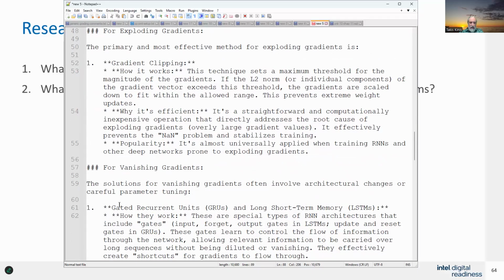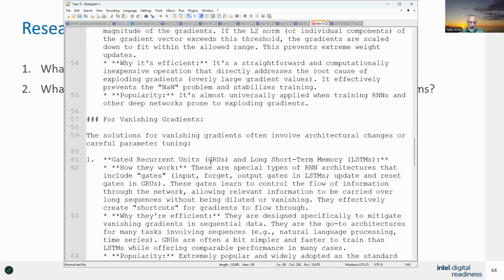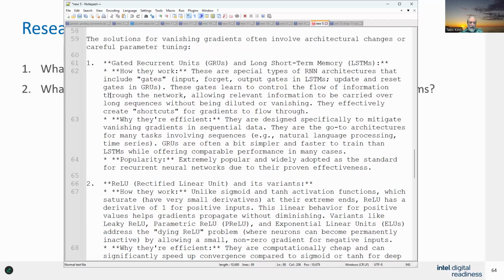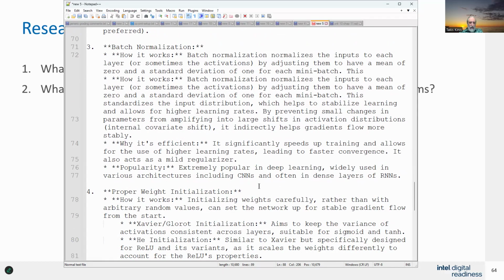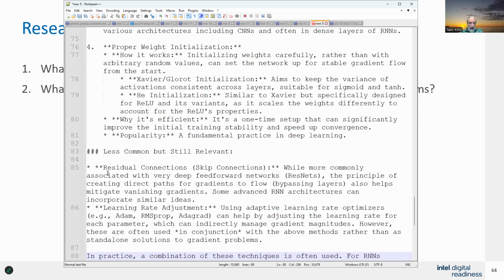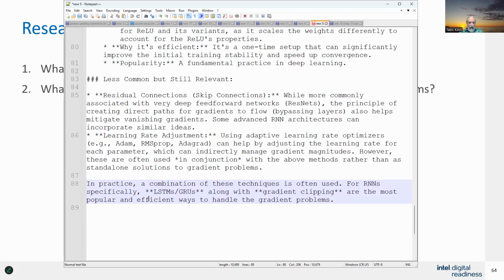For vanishing gradients, I think was the question, right? Gated recurrent units, right? That's one solution. The ReLU approach, batch normalization, proper weight initialization, and then they kind of go on and on. In practice, a combination of these techniques is often used. For RNNs specifically, that's the one they're referring to in the slide notes. So long short-term memory networks and GRUs, along with gradient clipping, are the most popular and efficient ways to handle gradient problems.